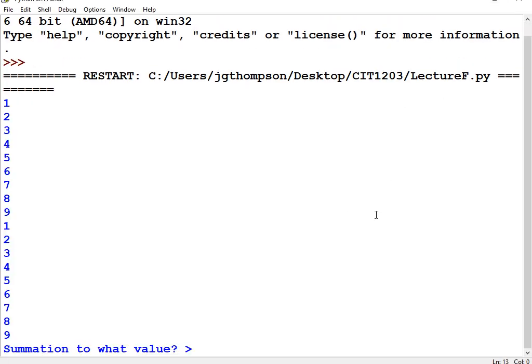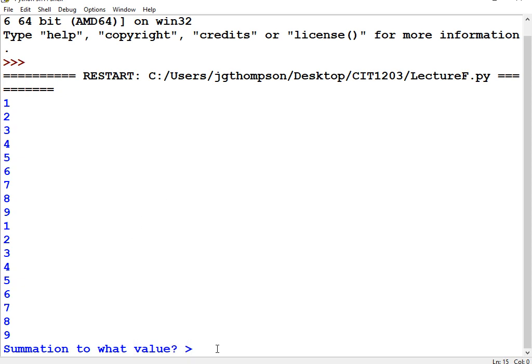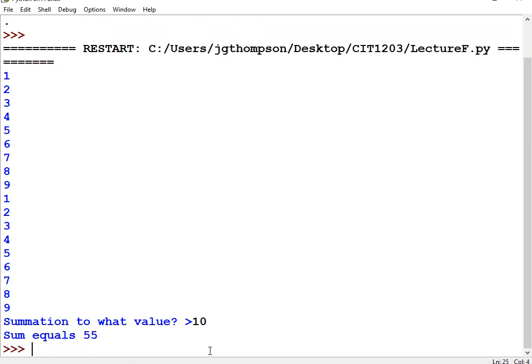So down here at the bottom, it's asking me summation of what value. I'll bring the code back in a second. I want to sum up all the numbers between 1 and 10, and it's 55. And just from prior experience, I know that that happens to be correct.